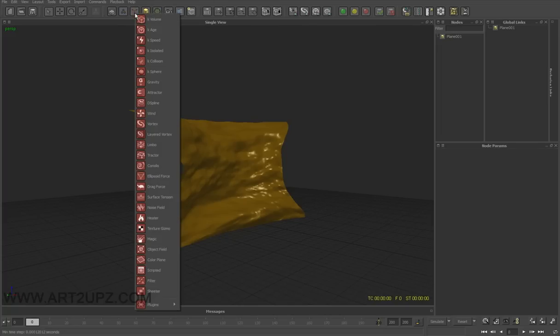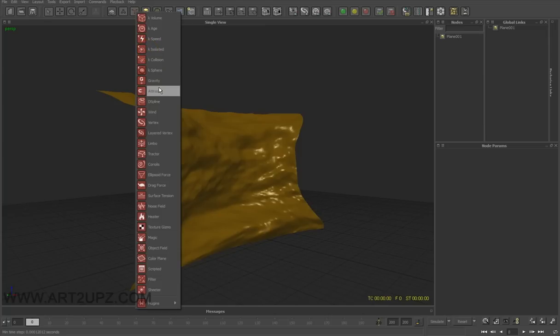Another very important element is the daemon. It's the operator to create, for example, the kill volume, which is a container where everything outside, all the particles, are killed. For example, kill by age, kill by speed, or for example, create gravity. The gravity is the force from down.